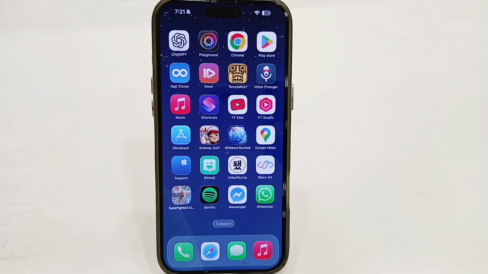Hey guys, today I'm going to tell you how to fix payment information could not be updated on iPhone. If you are using any iPhone and you're facing the issue that your payment method has not been updated, or your payment information has not been updated, let's see some possible fixes for this.